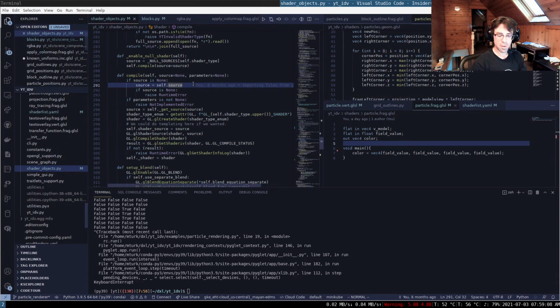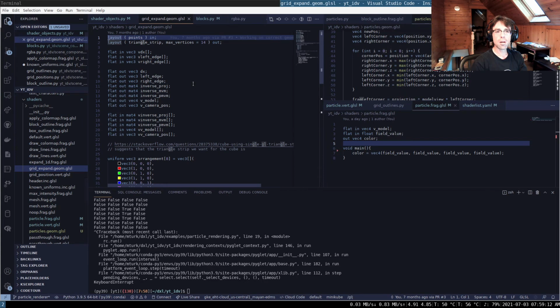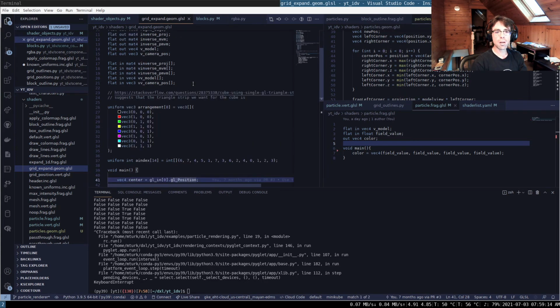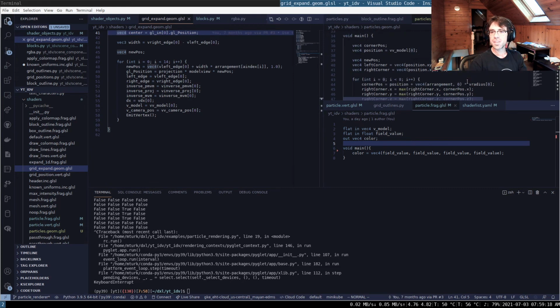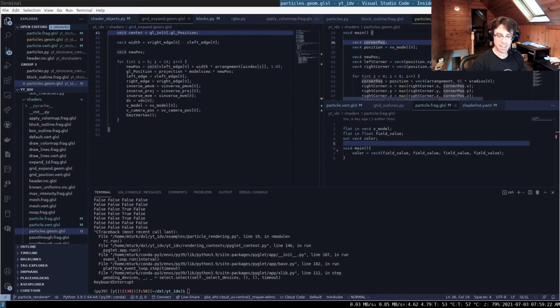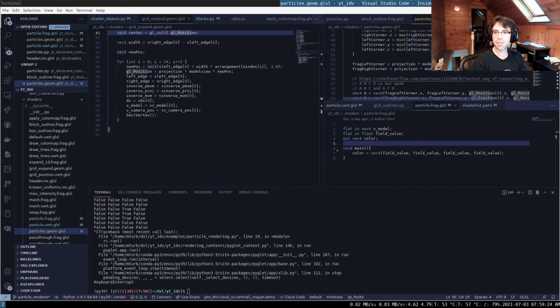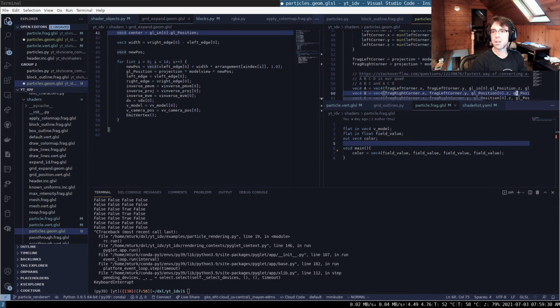Let me take a look at my grid. Maybe that's the whole problem. Oh, I was doing this the wrong way the whole time. But at least I got some nice quality of life stuff out of this. So we've got GL in 0.GL position. There we go. GL in 0.GL position.